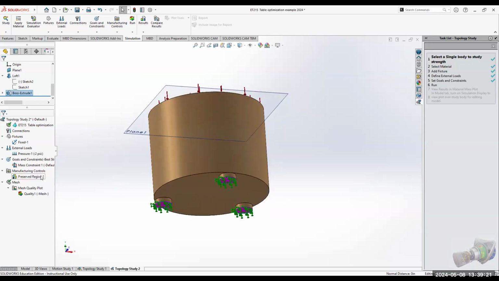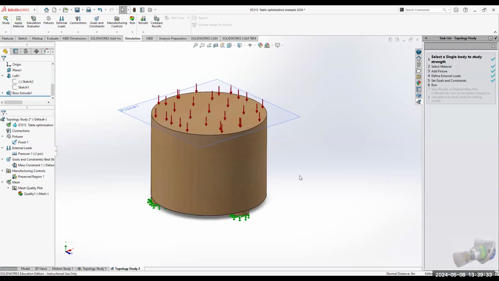So fixtures and preserve region. Your other one has a stress constraint. Yeah, it made me add that, but I think that was because of the steel. Wood didn't make me add that. It said for a good topology study, add a stress constraint. Pretty sure that's because it was steel. See if it runs now.